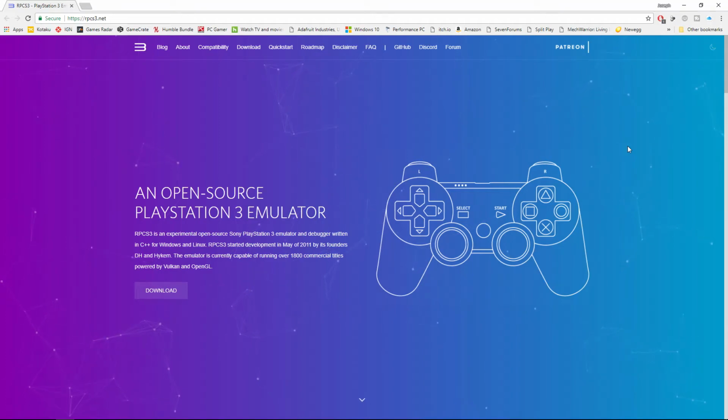So we're going to try checking out RPCS3, as in the PlayStation 3 emulator for Windows PC. I will put a link to this website in the description. It's just rpcs3.net. It's an open source PlayStation 3 emulator.